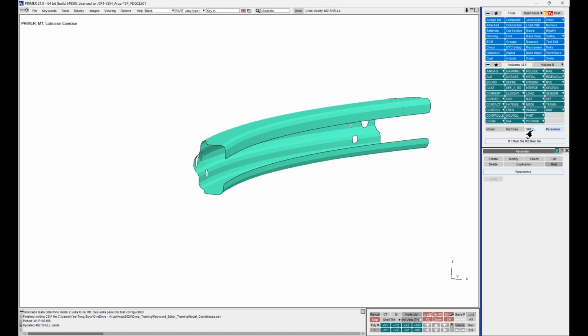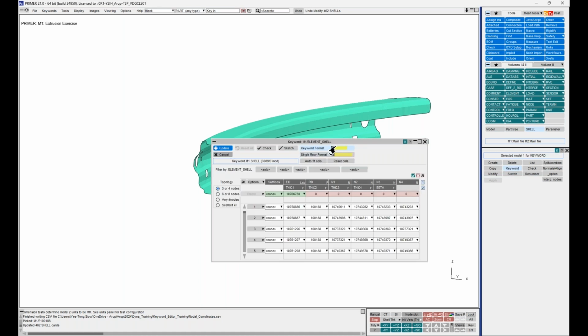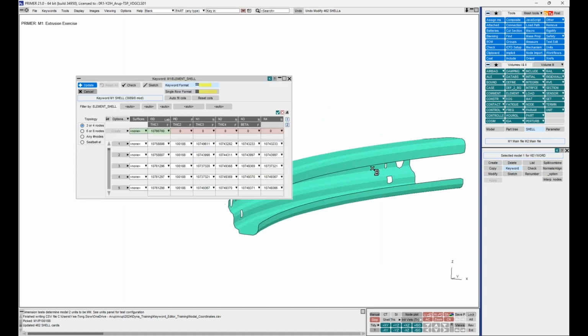If I go back to shell and go to keyword now, instead of selecting based on the visualize tool, I can select my shell elements in a different way. Remember this column over here is a suffix column. If I press Auto here, you can see that in my keyword editor, it's showing all the elements which have no suffix and also all those elements with the thickness suffix. We know that the only elements with thickness suffix are those in the back wall.